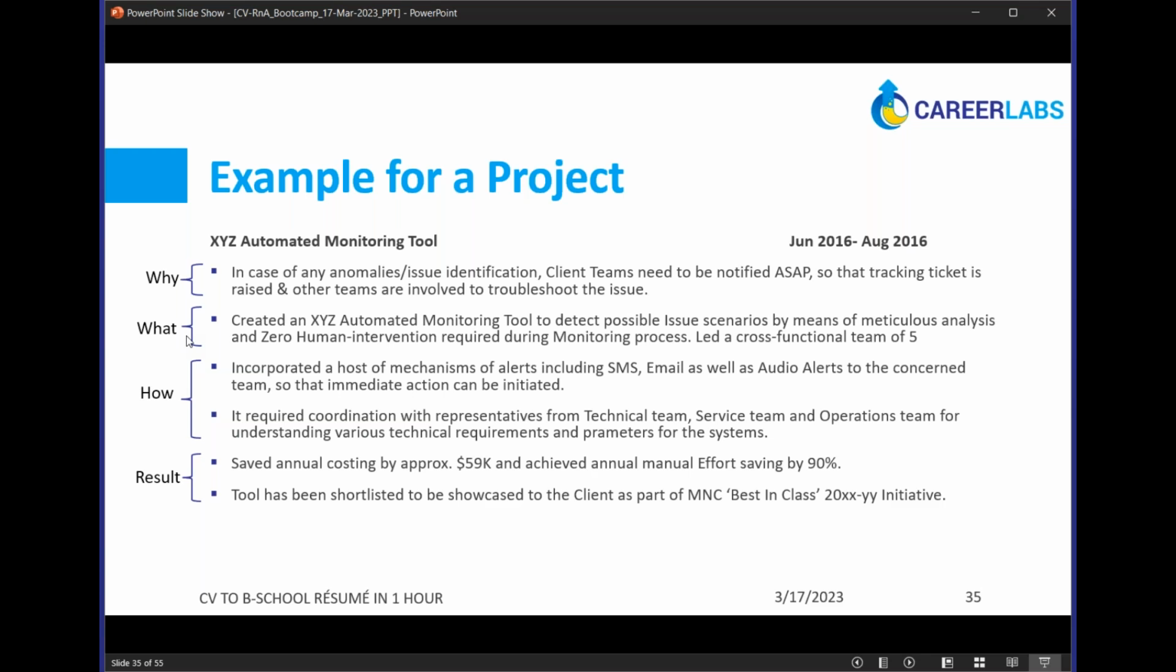The why part is the context. Okay. In case of any anomalies, issue identification, client teams need to be notified ASAP so that the tracking ticket is raised and other teams are not involved to troubleshoot the issue. See, in your resume, in your RNA, in your CV, you cannot really bring in a lot of background context. Too much background detail is not needed for your resume, and secondly, it cannot be accommodated in a resume either. So avoid going into too much background detail. Okay, that's why we will minimize the why part.